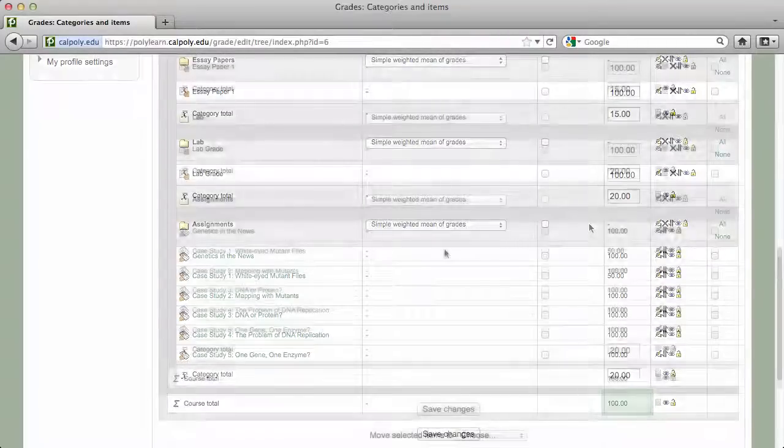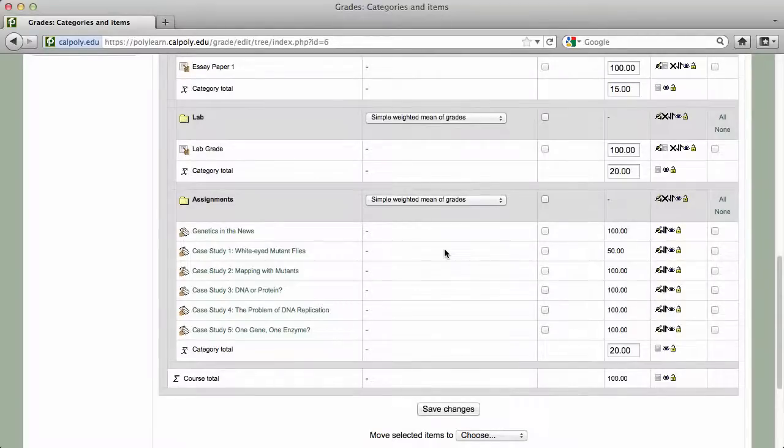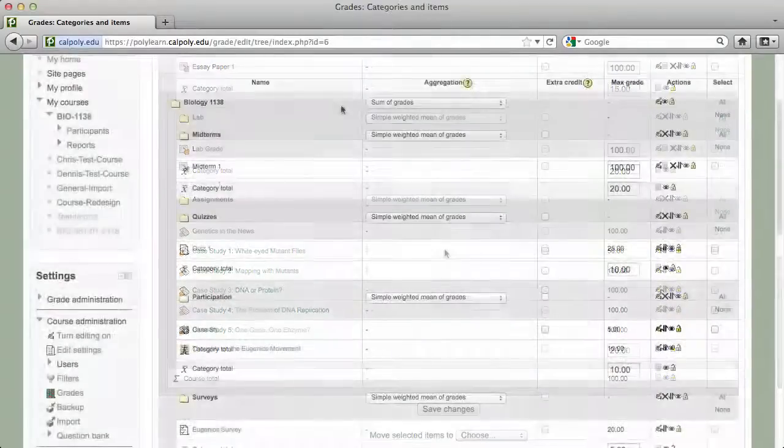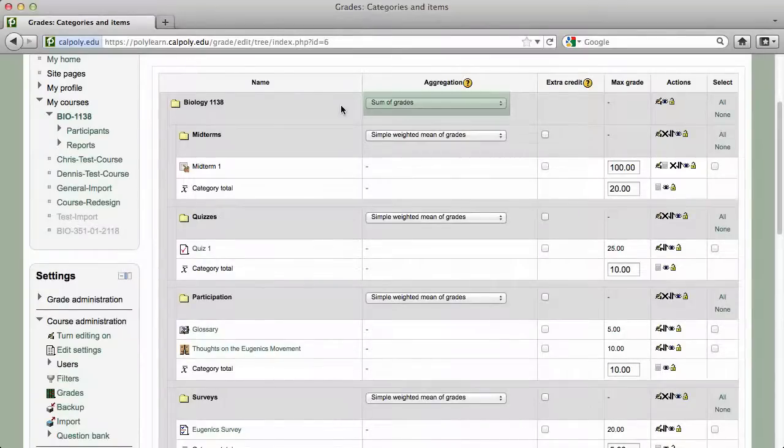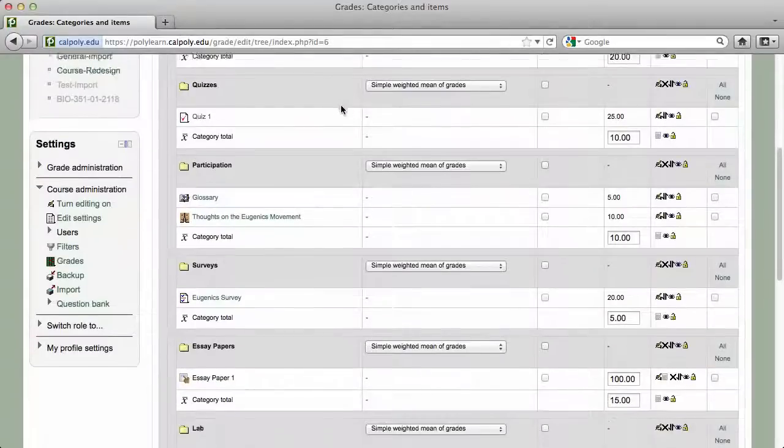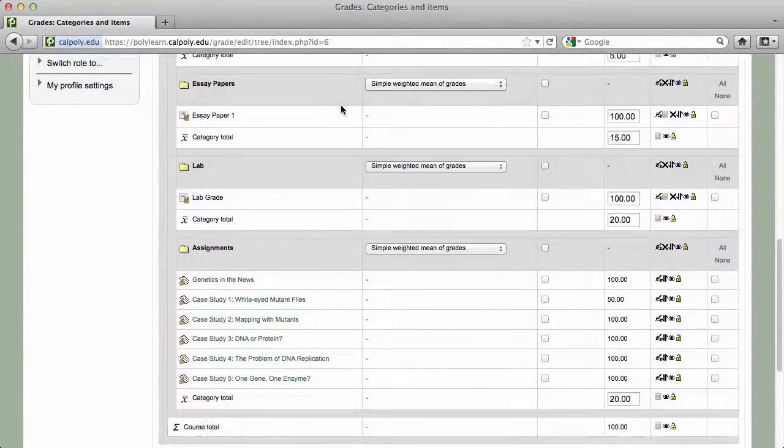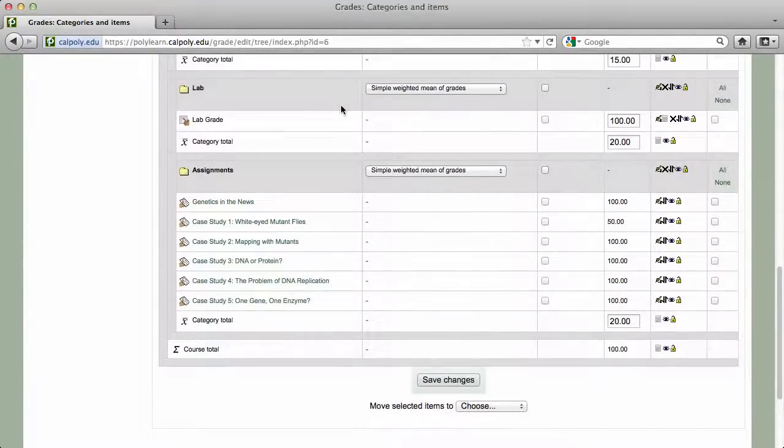At this point, your gradebook is set up for weighting, and you should verify that the course total value is 100, the overall course category's aggregation is set to sum of grades, and that all of the categories are set to simple weighted mean of grades. You must click Save Changes at the bottom of the page to implement these changes in the gradebook spreadsheet, or all of your changes to the Categories and Items page will be lost and unapplied to the spreadsheet.